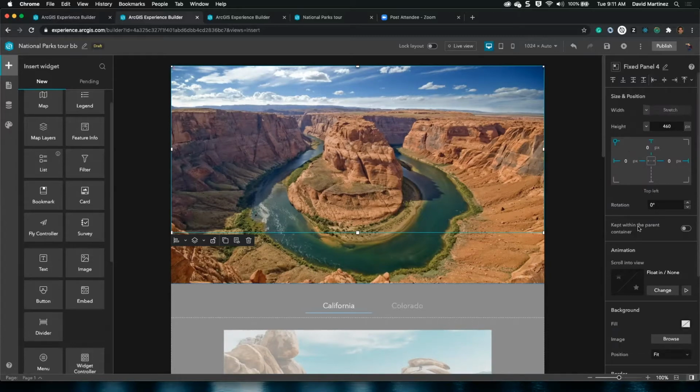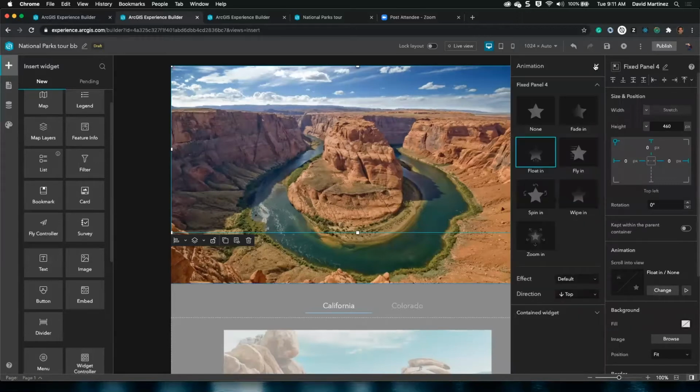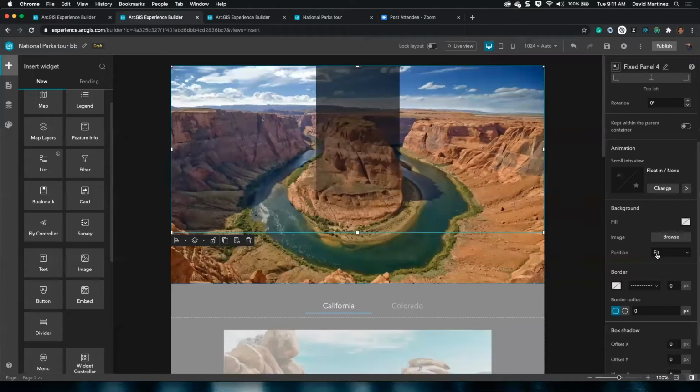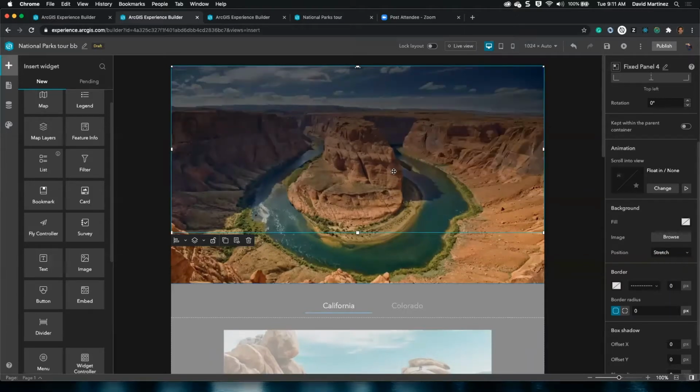One thing I want to do is this image is pretty bright, so I'm going to mask it a little. I could do that in Photoshop, but I figured why not use Experience Builder to do that. So I'm going to take this here and basically change this position to stretch, and now we mask that a little bit so it's not so bright, because I want to put some other text on there and I don't want the bright image to take away from the text.